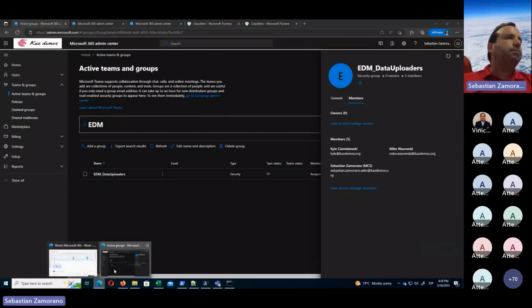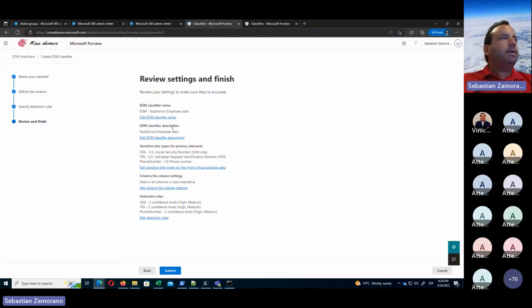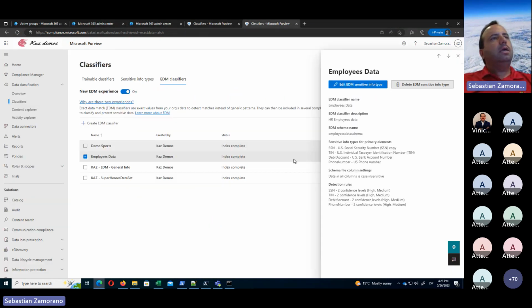Here you can see our EDM schema has a name. In this case, I was trying to finish this one. Let me see. But here is my employee EDM schema name. That is the employee data schema. We will need to export that information.